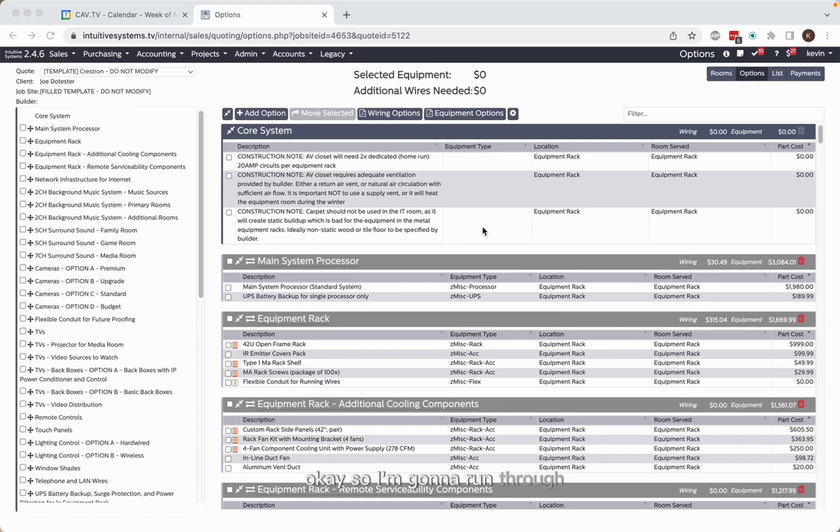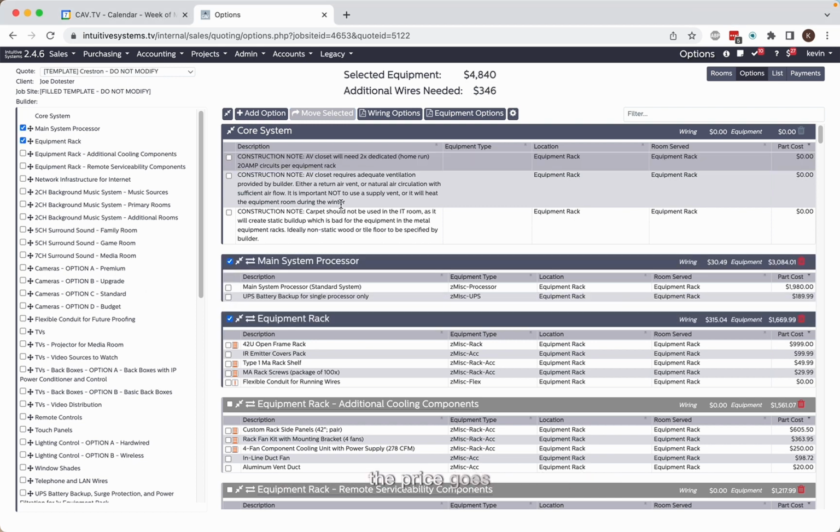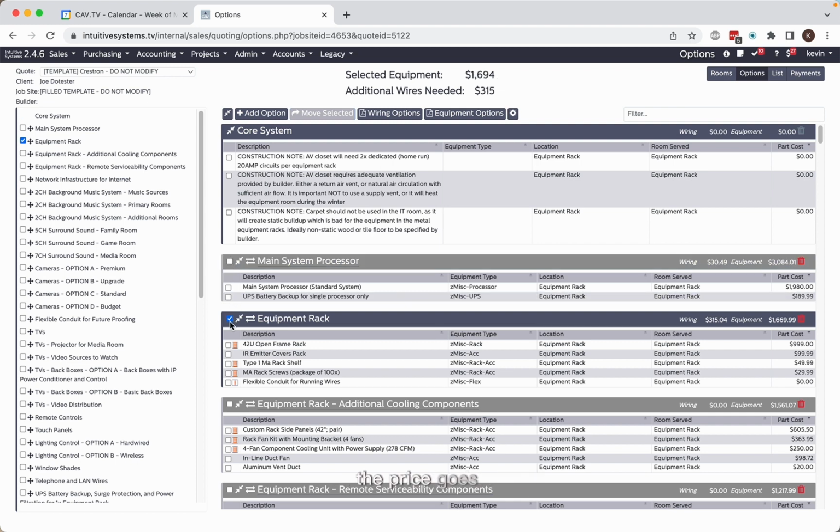Okay, so I'm going to run through a standard system with you, and the way that this works is this is kind of set up like a menu. Over here on the left, I've got various items. Think of this as your appetizer, your main course, and your dessert. I'm going to present these various options. You can select what things you like, and as I check little buttons here, the price goes up, and as I uncheck things, the price goes down.